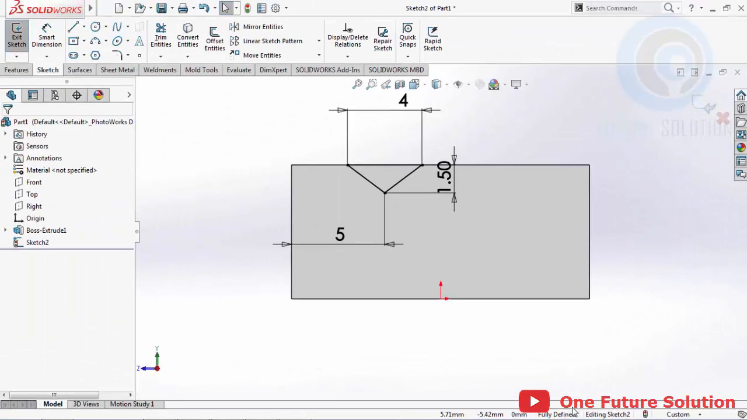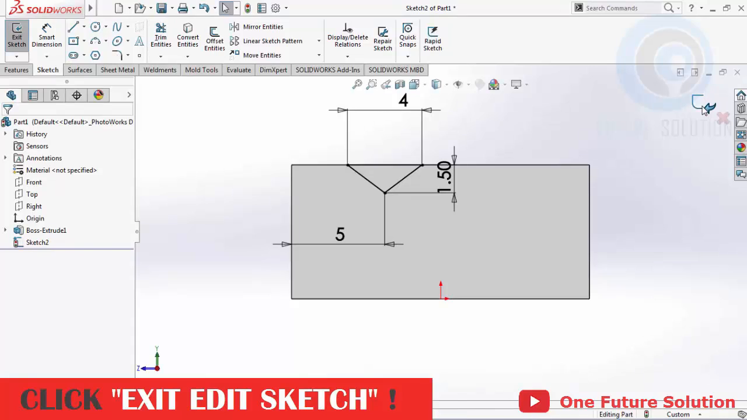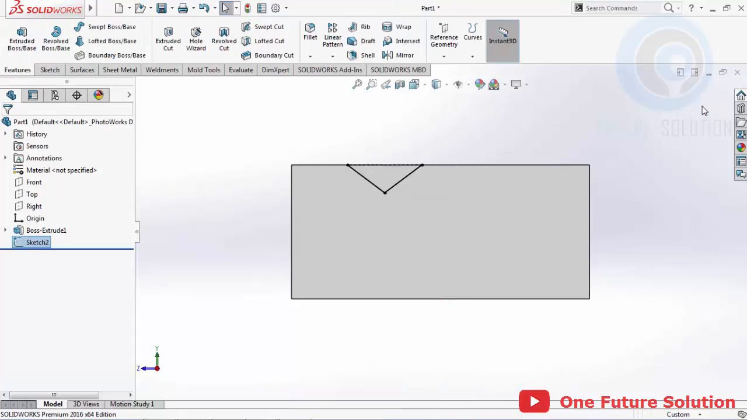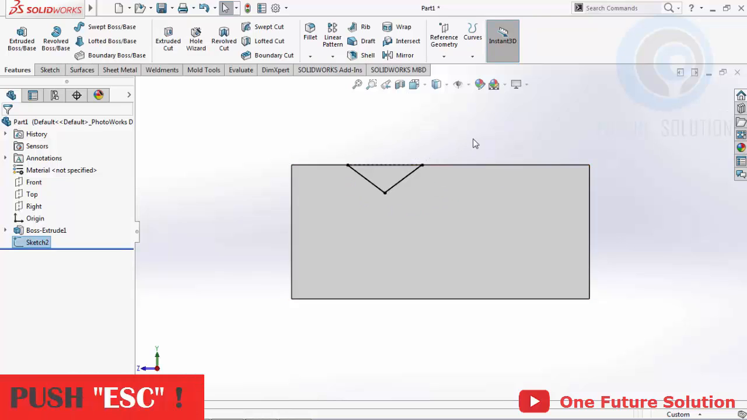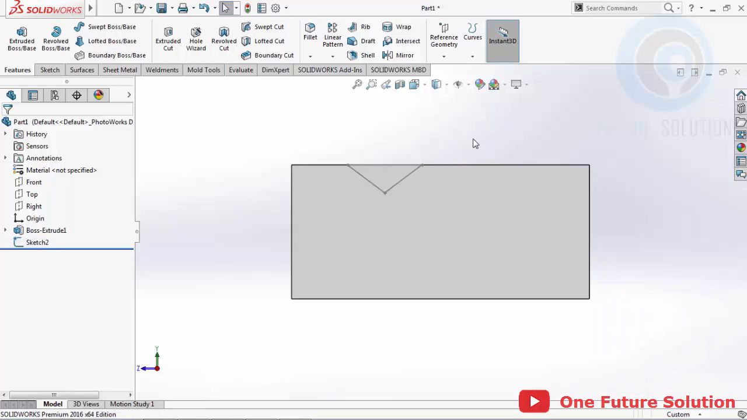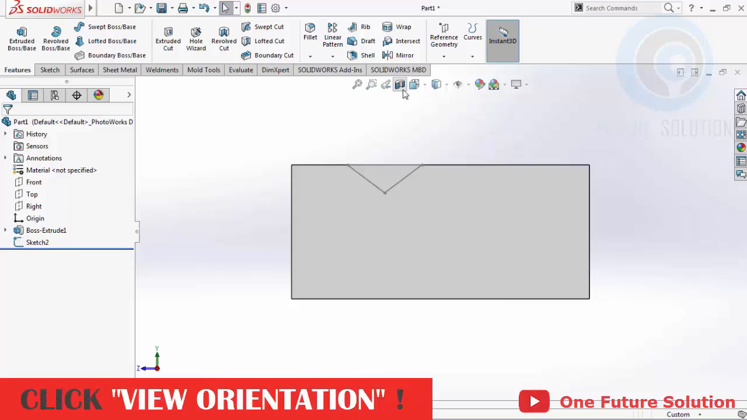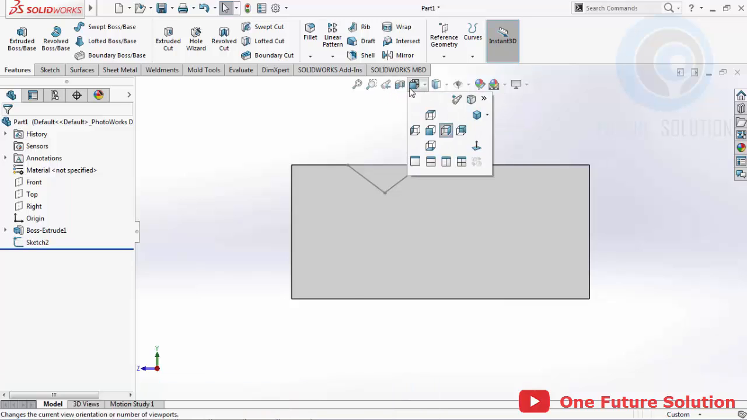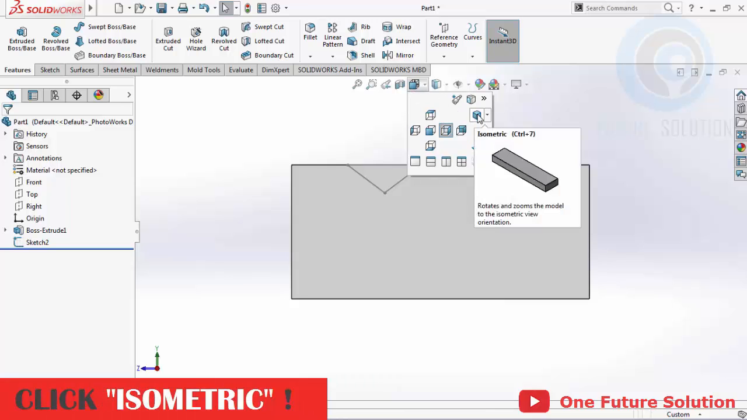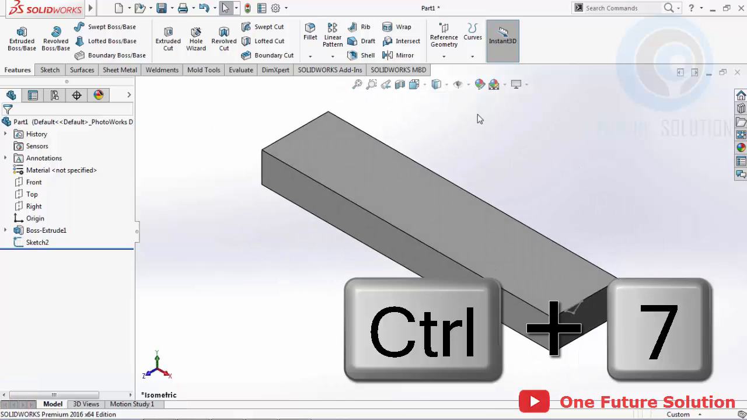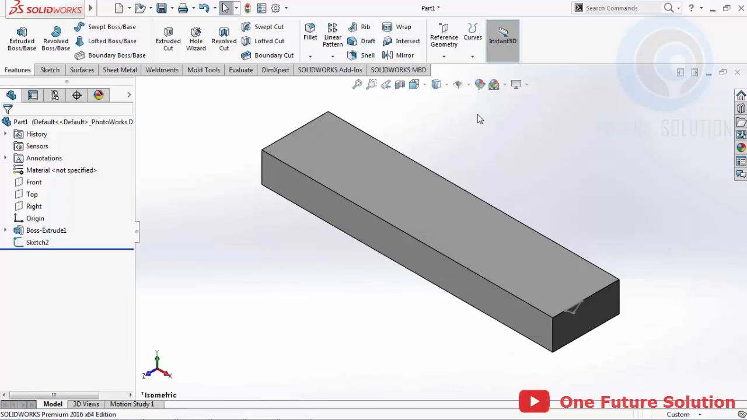Now we will exit the sketch window and go to the part editing position. Click the Exit Edit Sketch. After we close our sketching window, to clear the sketch selection, push the Escape button on the keyboard. Now set the view orientation to the isometric view. Click View Orientation in the Heads-Up View toolbar, then click the isometric, or push Ctrl+7 on the keyboard. Now we get a better view to execute our model.